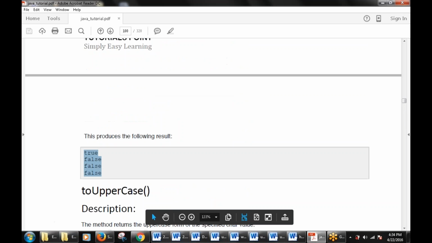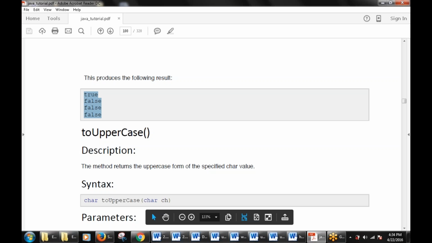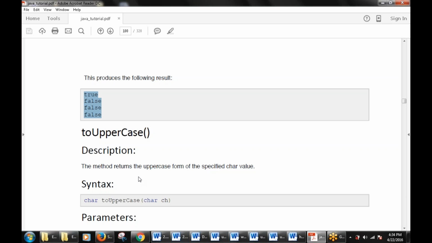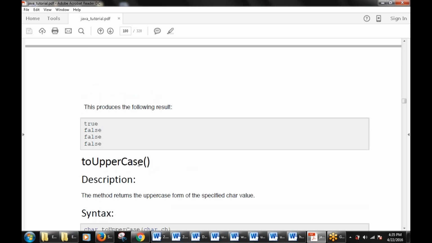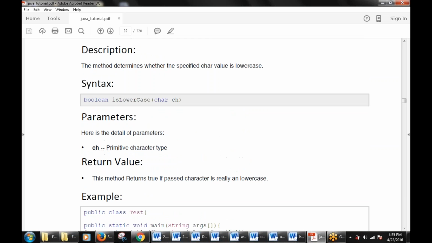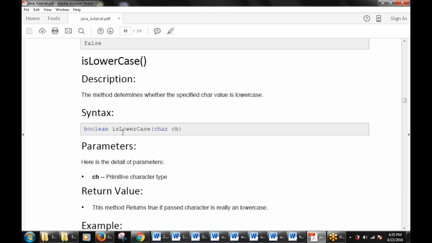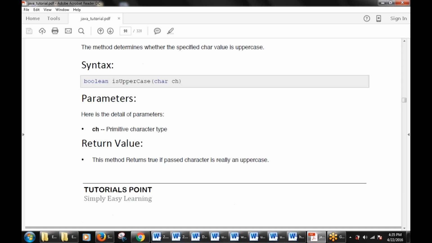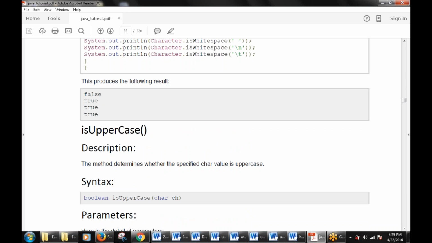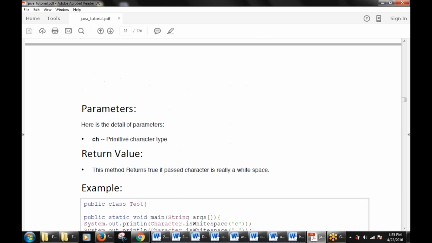Now let's move to the next part, toUpperCase. This converts the given character value, the input value, into uppercase. So this returns the uppercase form of the specified char value. Character.toUpperCase: remember U capital and C capital in this case. In the same way, in isLowerCase, L is capital and C is capital. Likewise in the upper case functions, U is capital and C is capital.